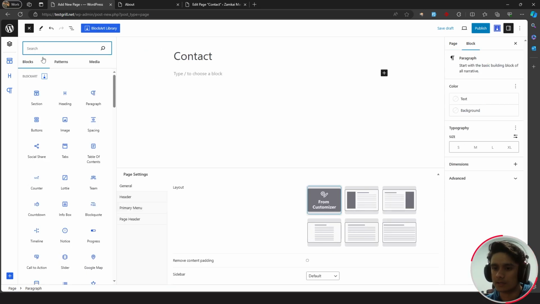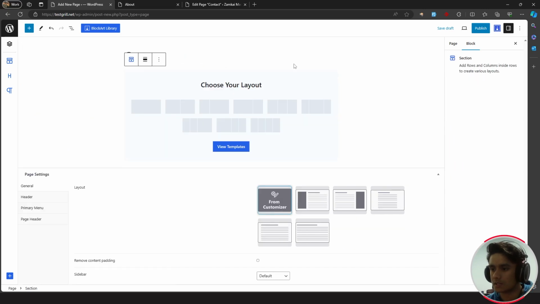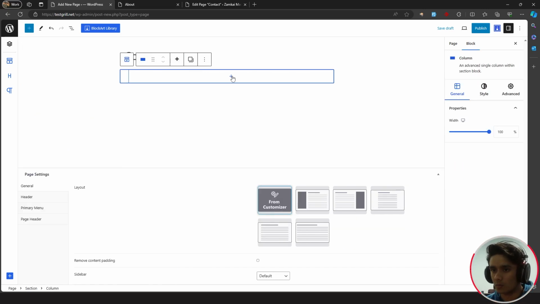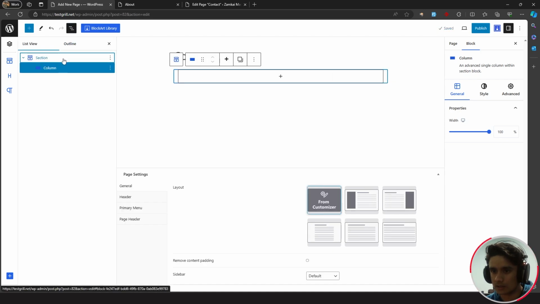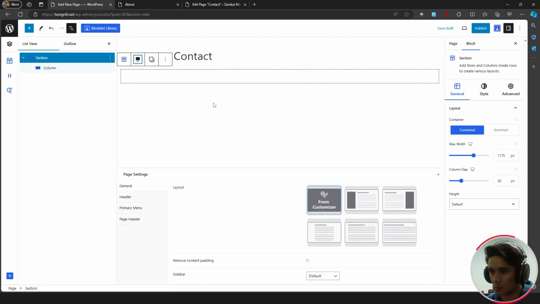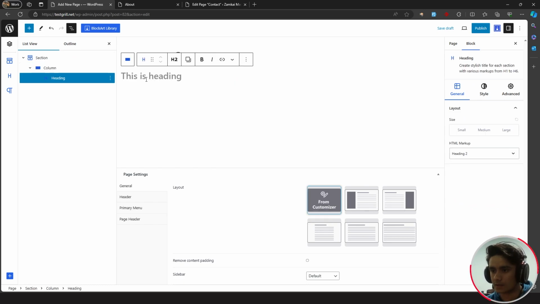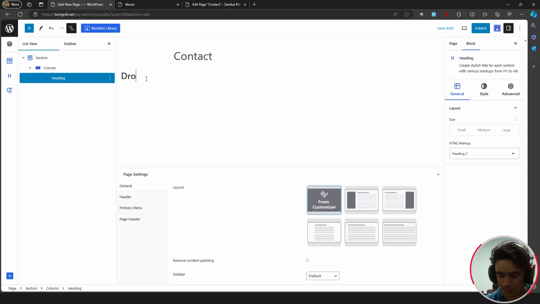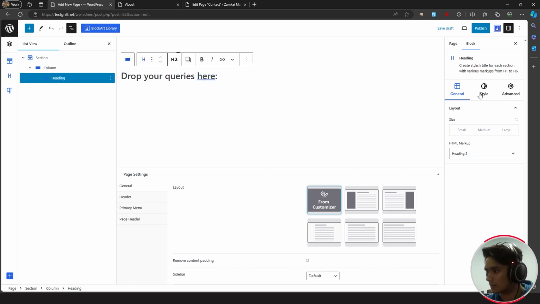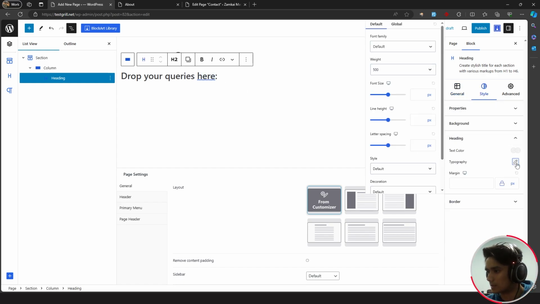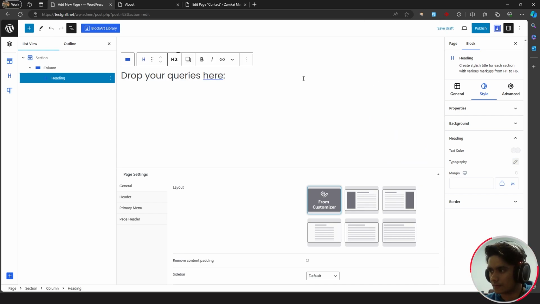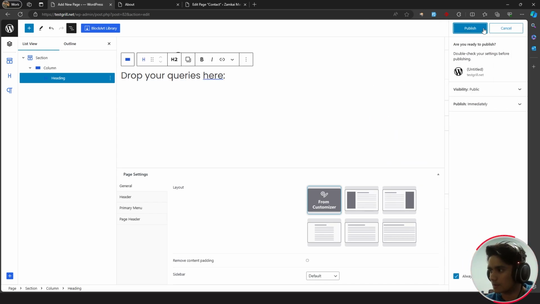So simply first things first, let's add a new section right here. Once that is done, you can choose your layout. I'm just going to use the normal layout right now. So here, what I'm going to do is first things first, let me select this section and let me turn this thing full width. Then I'm going to add in a heading. Just like so, and I think I'm gonna name it drop your queries here. Again, we're gonna have to change our fonts, so go into style, go into heading, change the typography, type in Poppins, and I think the text size is fine. So let me publish this page first.